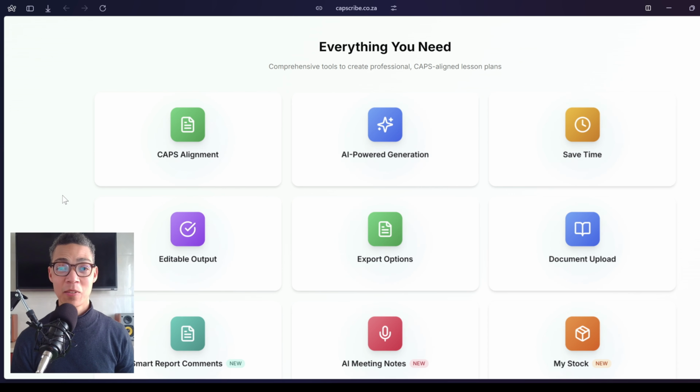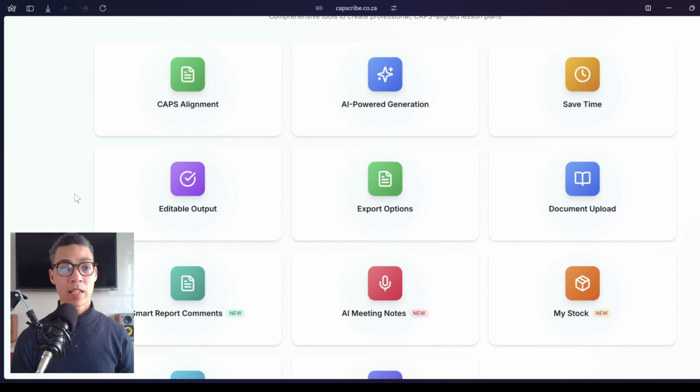So everything that you need to know about CAPScribe is that it comes with many tools. It is a platform that is powered by AI, and also it allows you to export all your documentation and to also work within your documentation and edit your documents. And you can output all your documents in the form of a PDF or Word document so that you can edit it further inside of an external platform, maybe like Microsoft Word, etc.